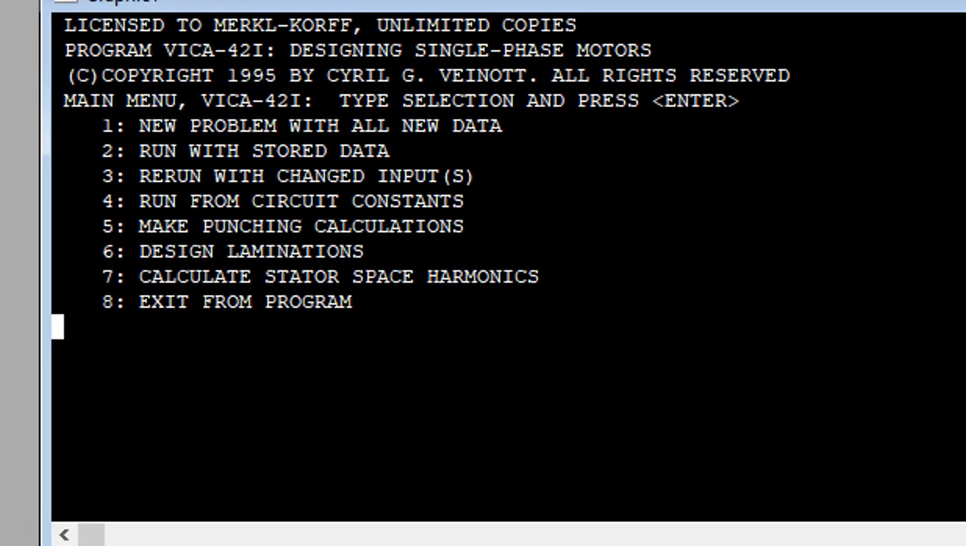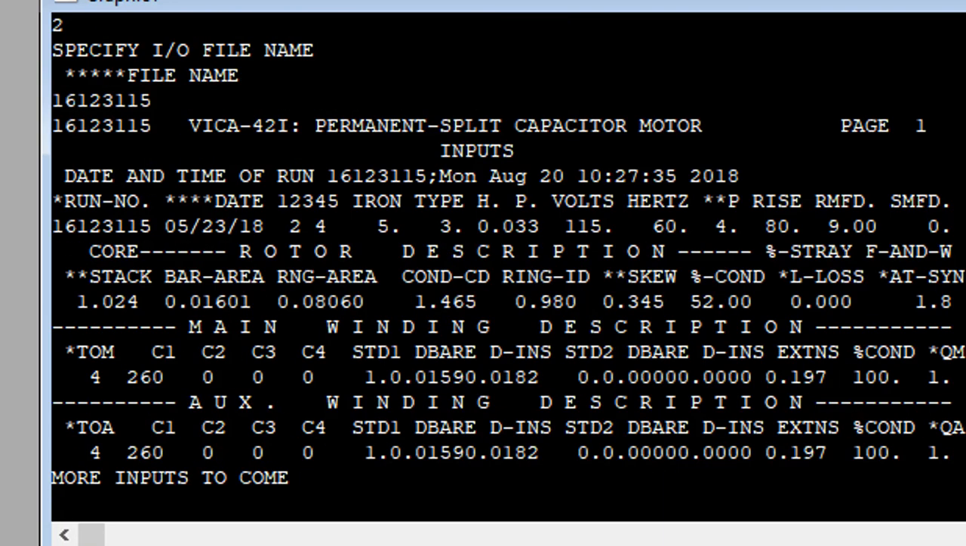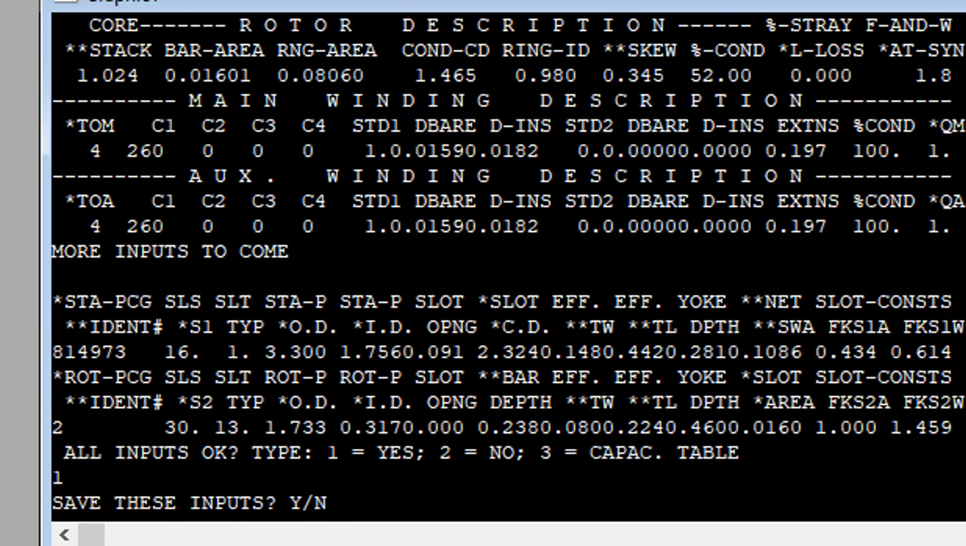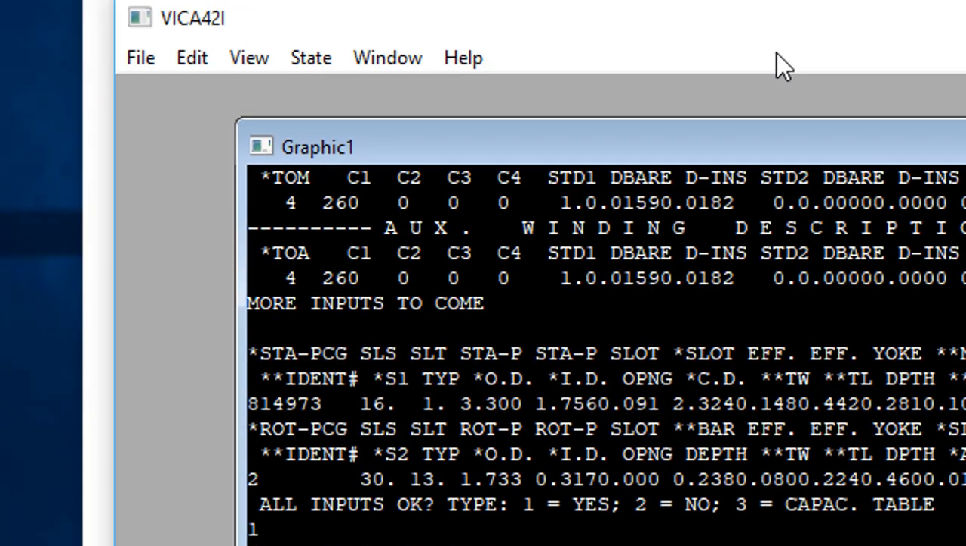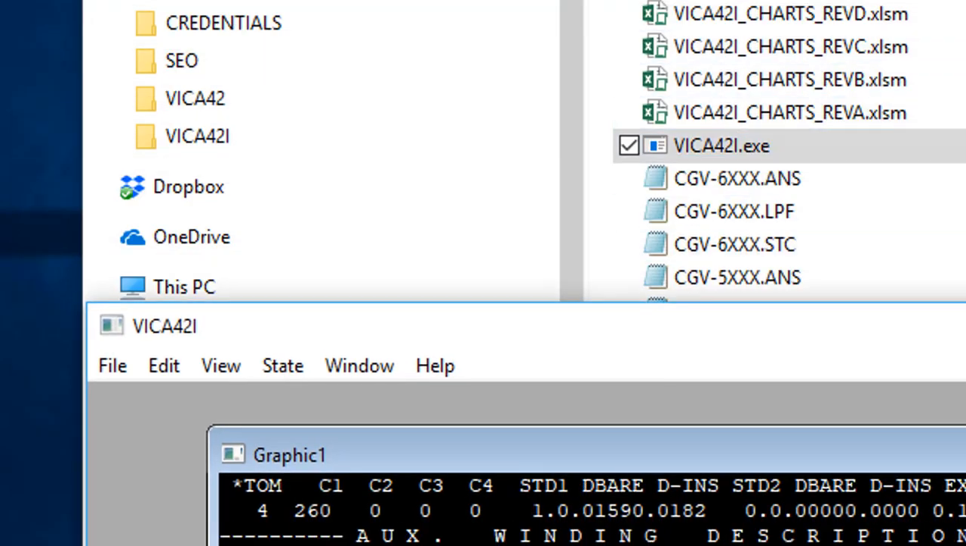So I'll take 2 and then our favorite file 16123.115. Now you can save it with the same name or a different name. The problem at hand is about a different name.